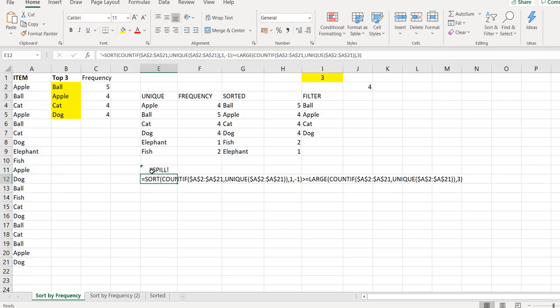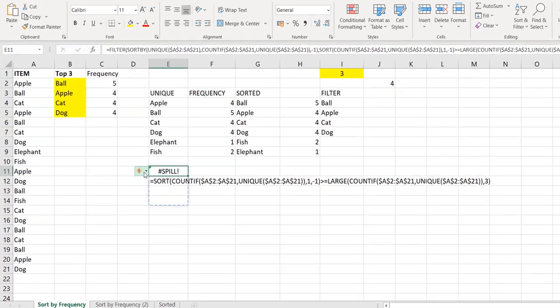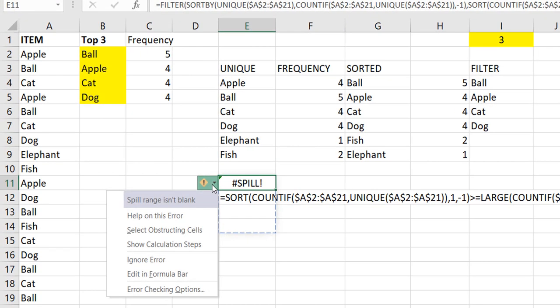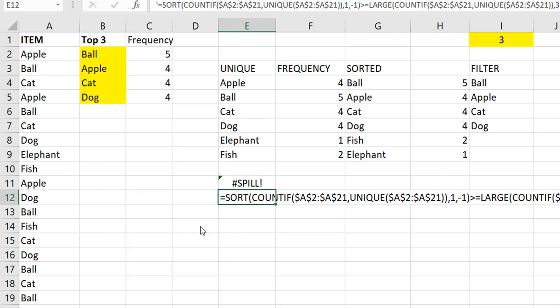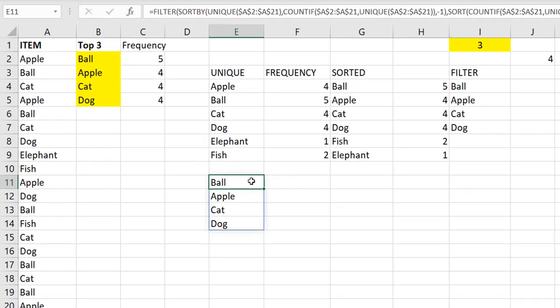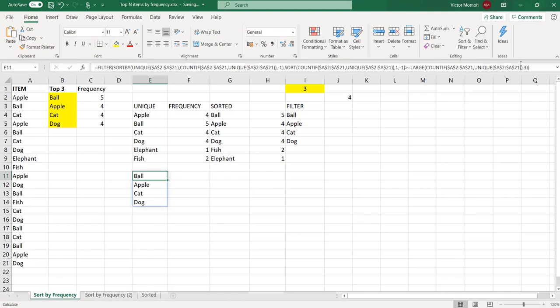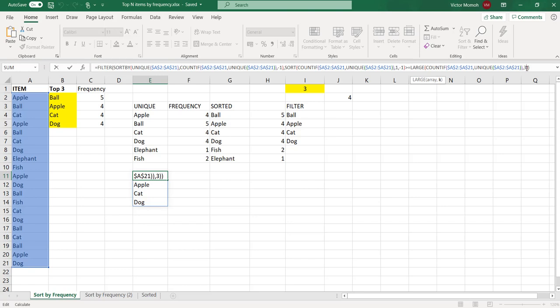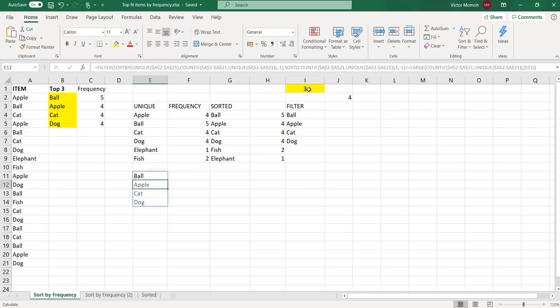Okay, so some of us understand how this works now, right? So what you can do is remove the obstructions. So I can say select obstructing cells and do delete, and then my formula is free to spill. Okay, so now this gives me my top 3. The only thing I might want to do here is to point this 3 to this cell, so that I can just trigger it from there, if you may, right?